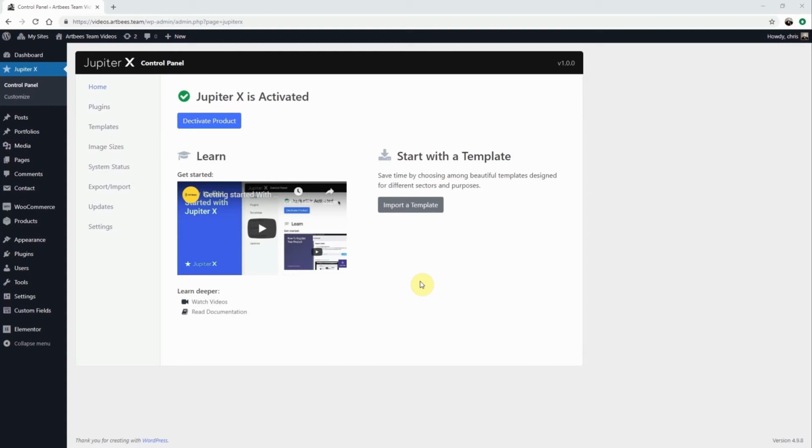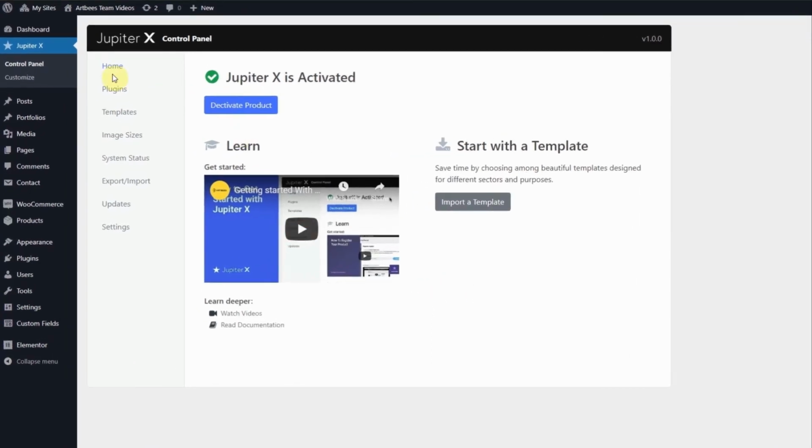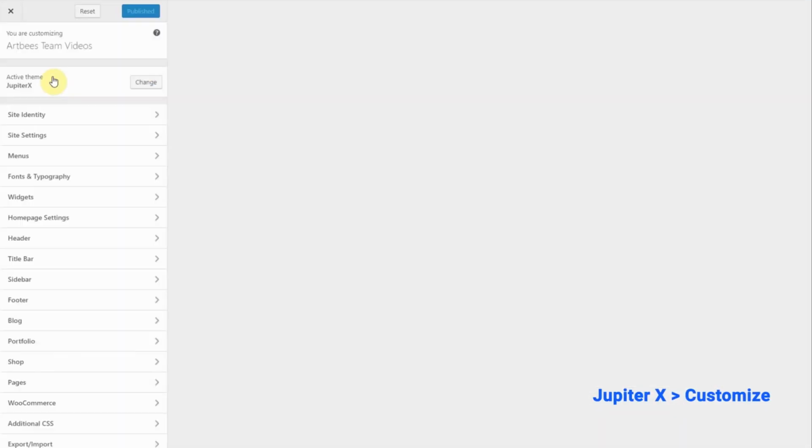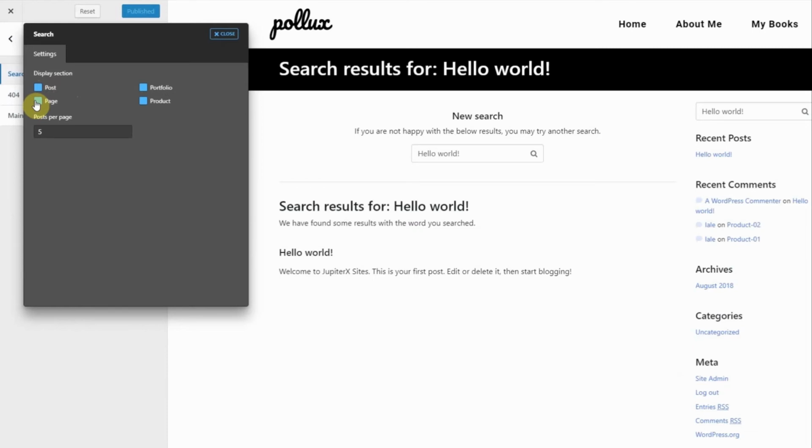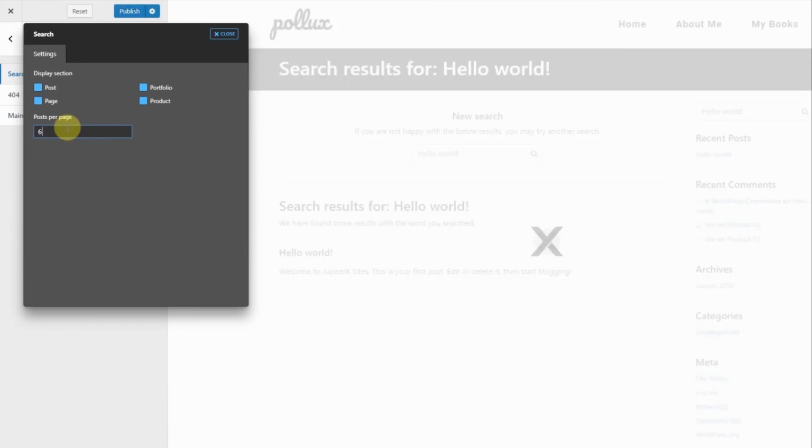Let's do that now. From the WordPress left menu, go to JupiterX, Customize. From Pages, choose Search, and click in the boxes for the post types that you want to disable or enable. The blue boxes are enabled. And then change this number if you want a different amount of posts to display per page. Once you click Publish, your search results will reflect these settings.